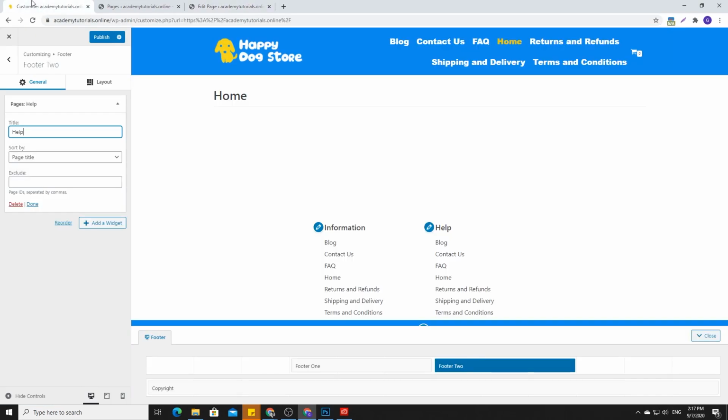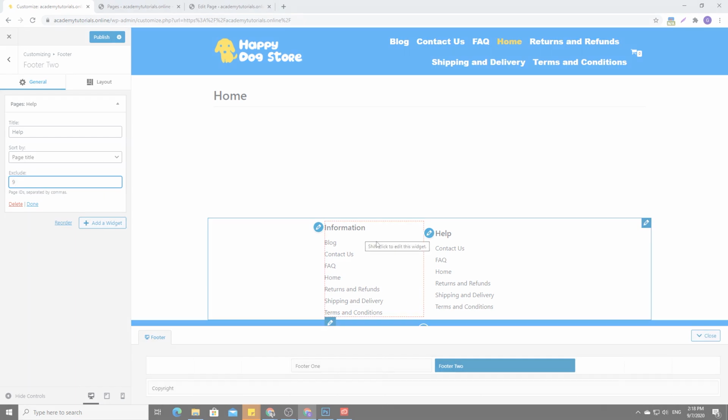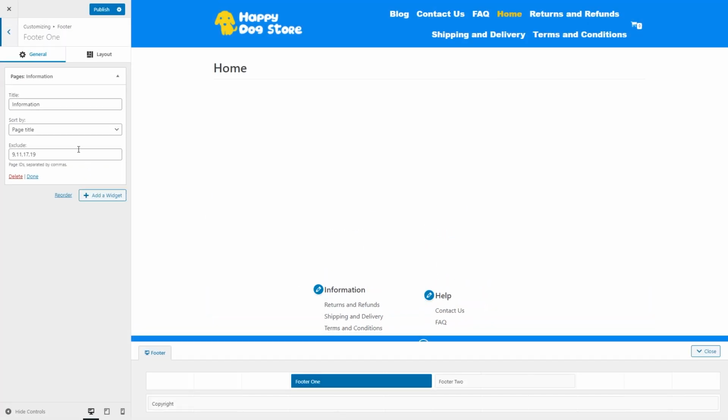In the help section, we are going to exclude the blog page by entering the ID of this page right here. And as you can see, this page was excluded successfully. Just like that, I'm going to exclude all the pages which I'm not planning to use in the information widget and in the help widget. Alright, as you can see, I just finished excluding all the pages which I'm not planning to use in my pages widget, and this is how it looks right now.